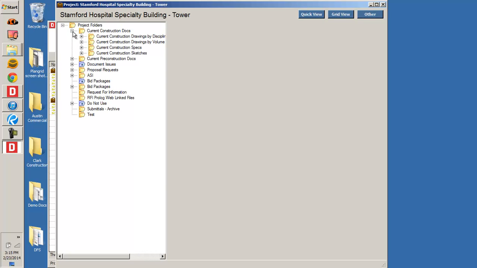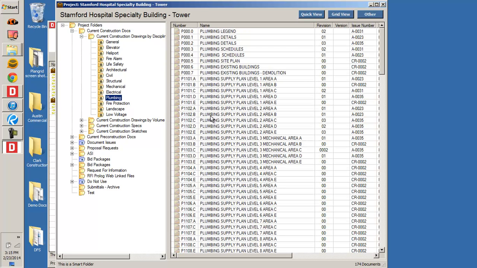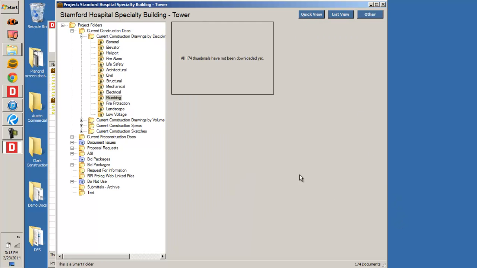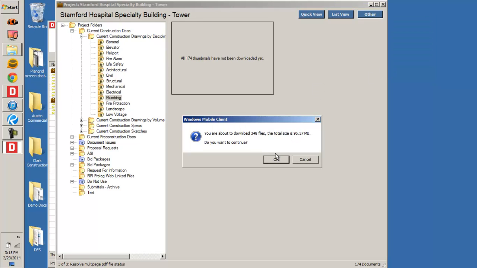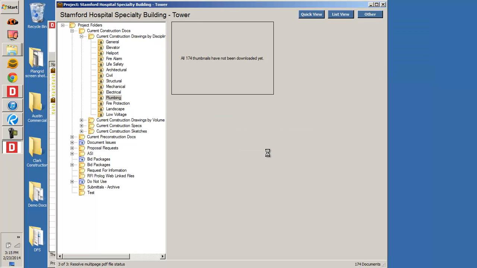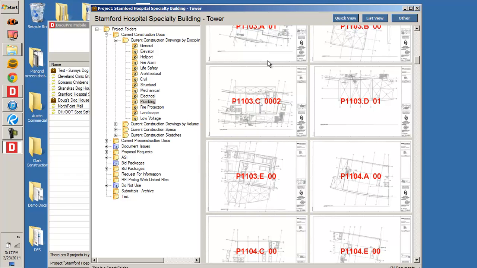All right, current construction docs. By discipline, plumbing, we're looking for 3110C. Ah. All right, let's see if I can. It's going to take a minute. I'm going to put on pause. All right, hopefully you can resume.